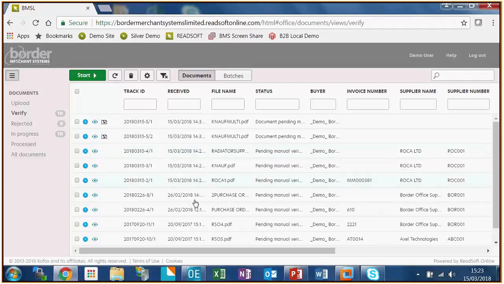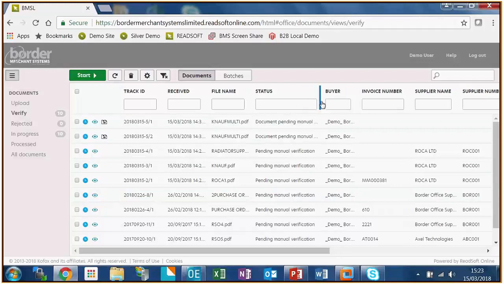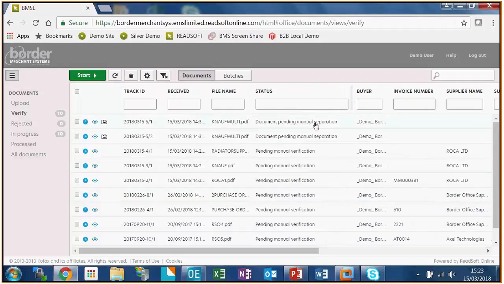So obviously you've got the received dates, you've got the file names, the status. So we've got document pending. If I just make that a bit bigger, as you can see here, I've got a document that's saying it needs manual separation, and the rest of them just need verification. The reason this is requiring manual separation is because it's a multi-page document.